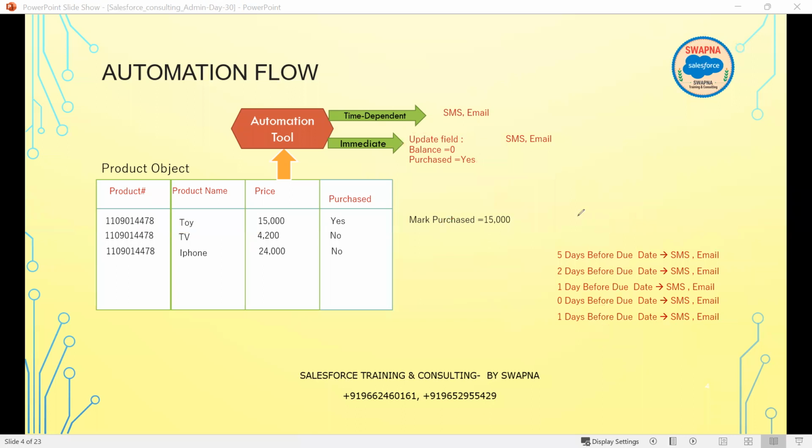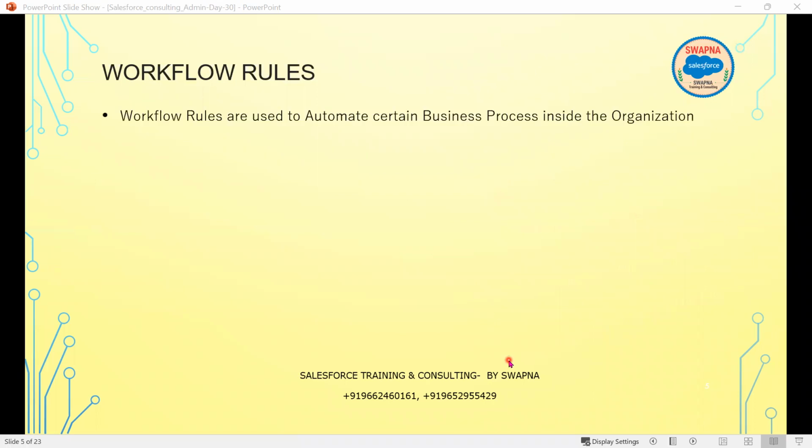So first we will see workflow rules. Workflow rules are used to automate a certain business process inside the organization. That means using the workflow, we cannot automate everything. Only certain business processes we can automate. We will see what the business processes are, because workflow has limited actions that we can perform.